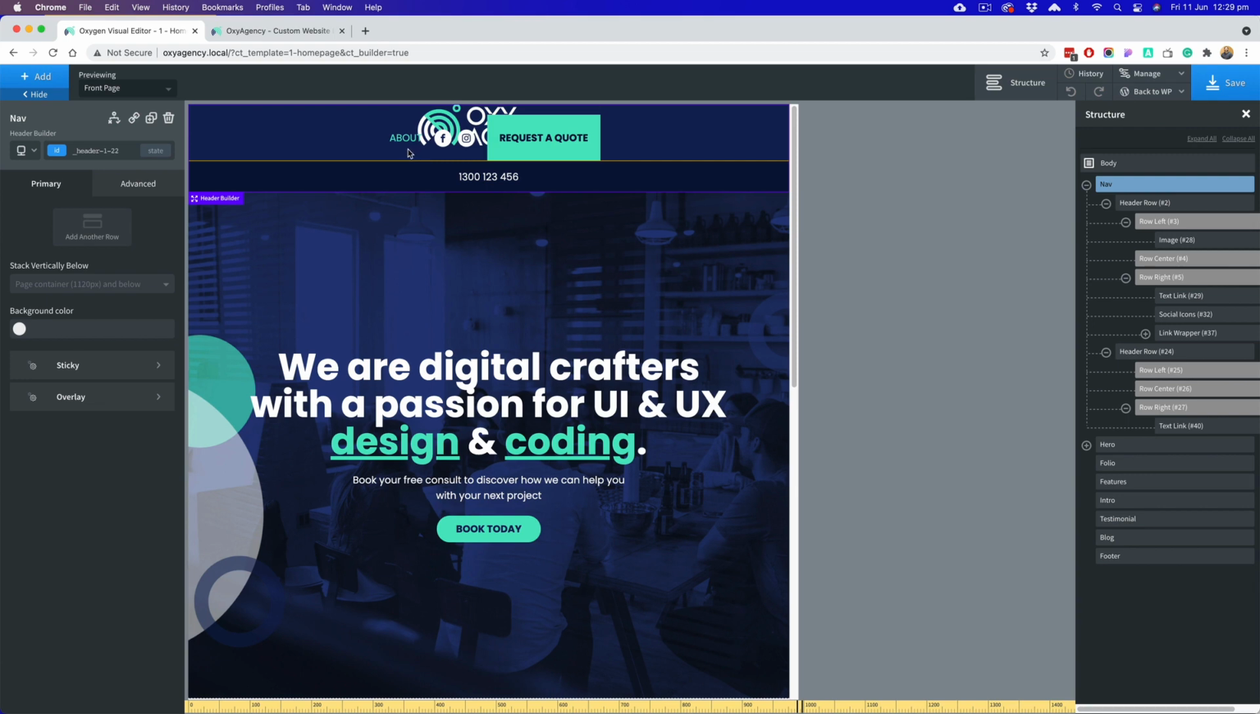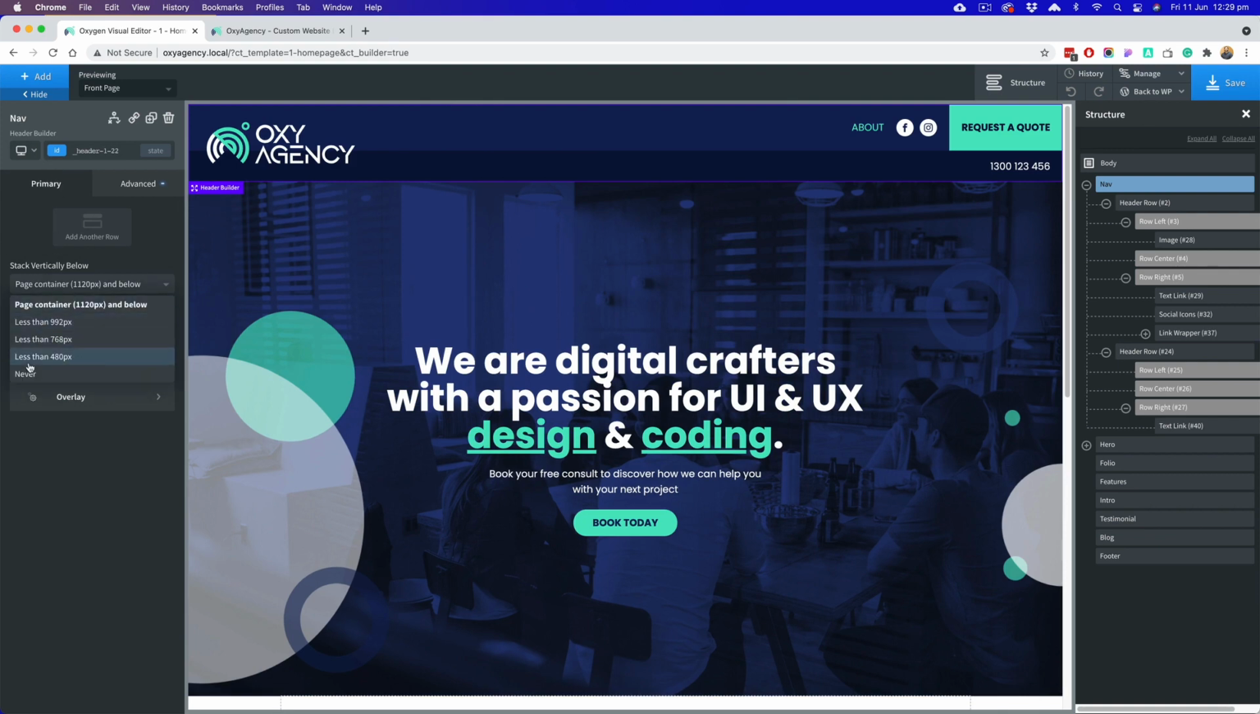And I've got some negative margins here, so it's kind of looking a bit weird, but we'll fix that up as we get to doing the mobile responsive part. But for now, let's just change this so we're looking at this as normal and say never stack vertically, and we'll sort this out later.